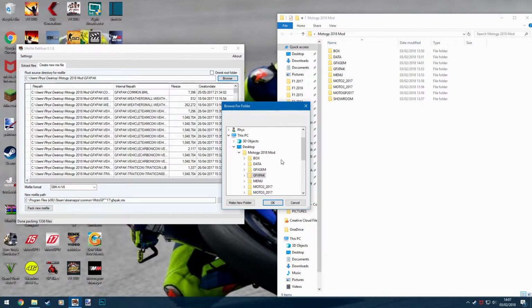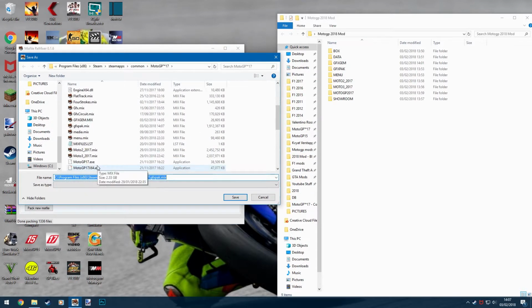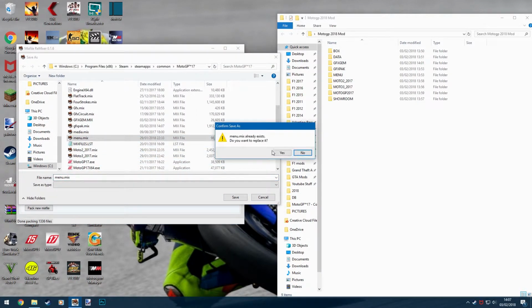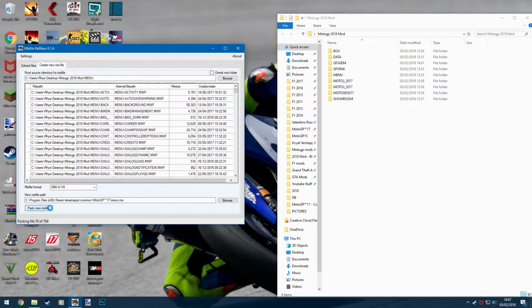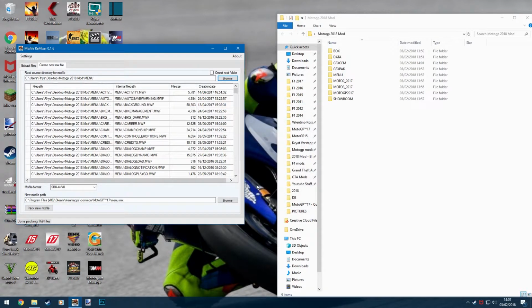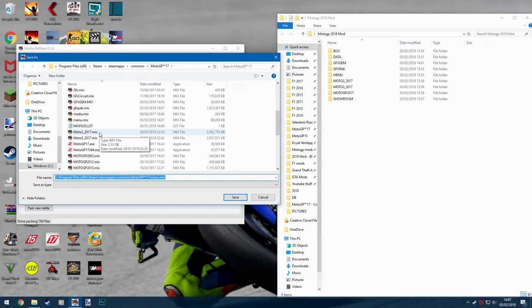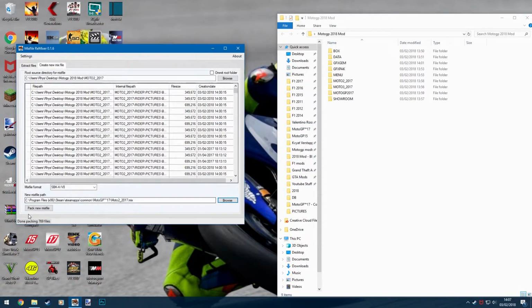Anyway, so next one now is menu, and then we want to click here browse, and menu again, yes to replace. And this one might unpack. It's taking a minute. There we go. And the next one again is Moto 2. This should work this time because obviously I got my backup version. Browse, Moto 2, yes, and pack.